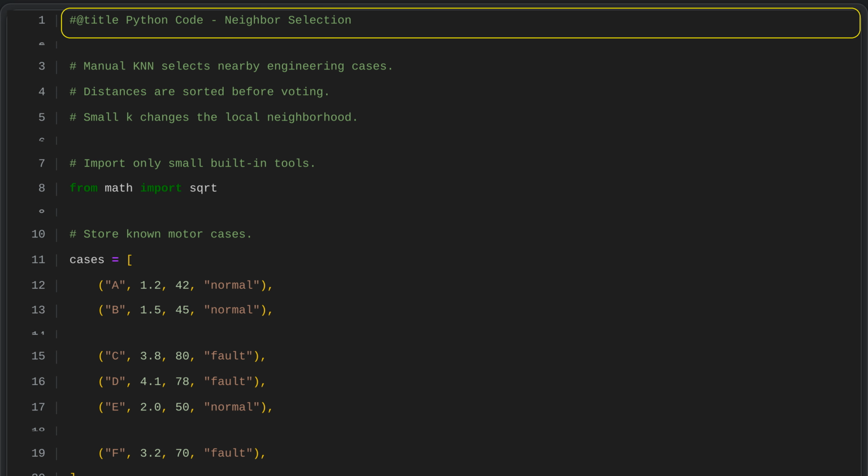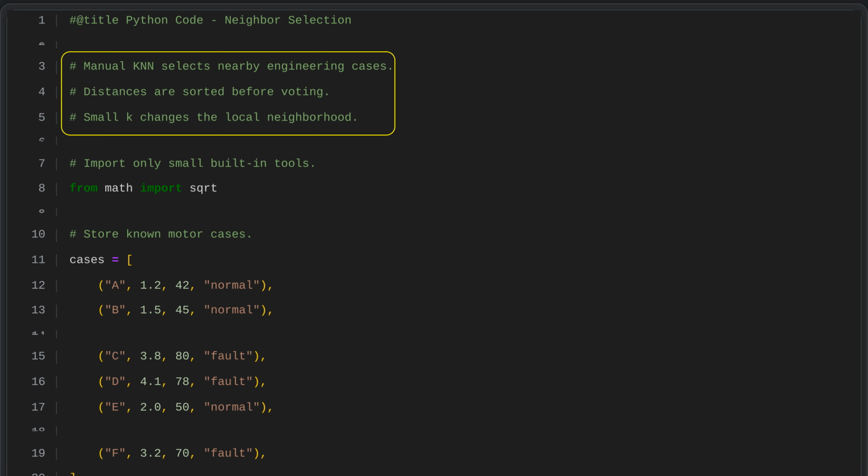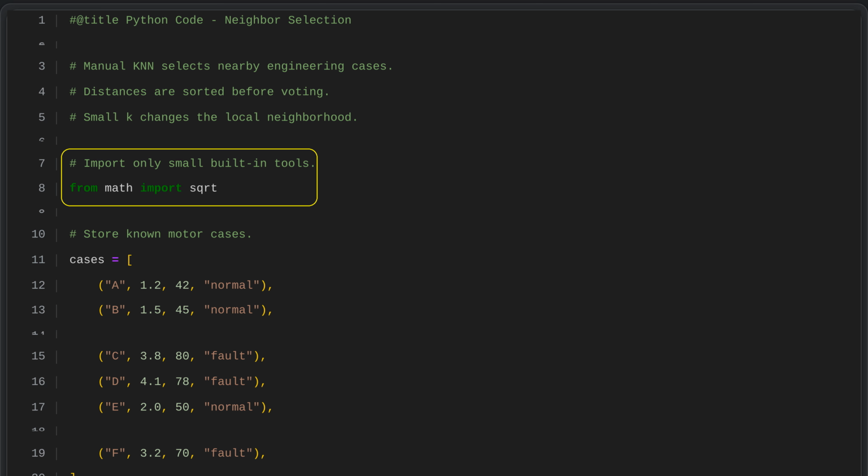Python code, neighbor selection. Manual k-nearest neighbors works by finding the closest engineering cases, sorting them by distance, and then using the nearest ones to vote. Choosing a small value for k makes the decision depend on a very local neighborhood. The code imports the square root function from Python's math module to calculate Euclidean distance between points. This distance calculation is needed for the k-nearest neighbors algorithm, and importing only the required function keeps the code focused and lightweight.